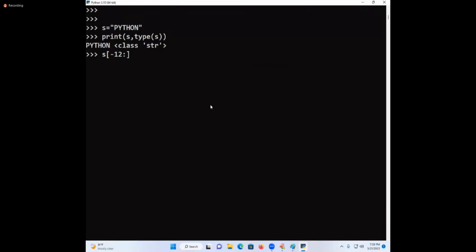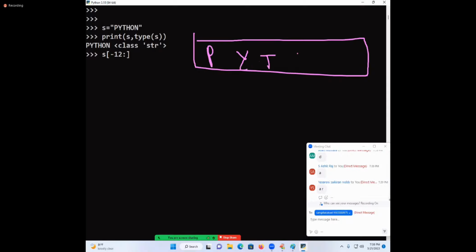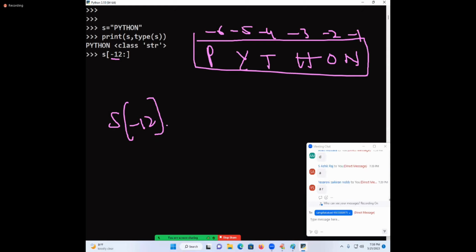Now the answer is, of course, you don't know that. I'm saying it for the first time. I'll write the diagram. See, Python, right or not? Python. What is this now? -6, -5, -4, -3, -2, -1. Actually, my index is what? Only if I write s[-12], it is called what error? Index error. In slicing, no index errors will come.